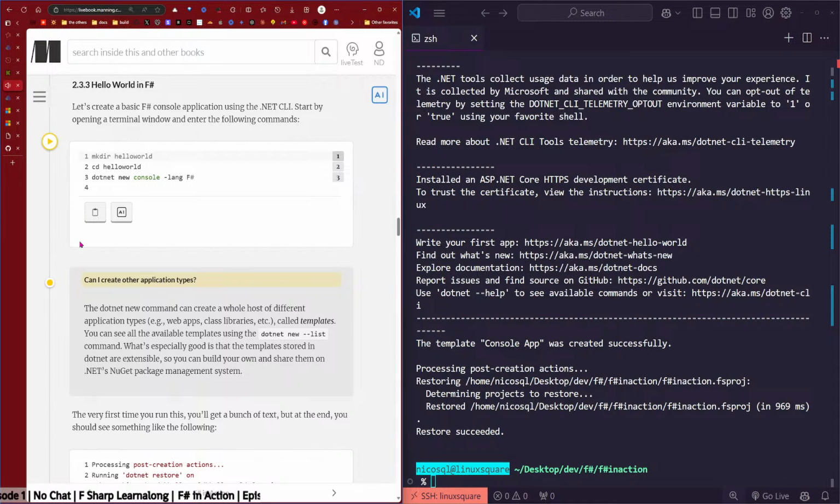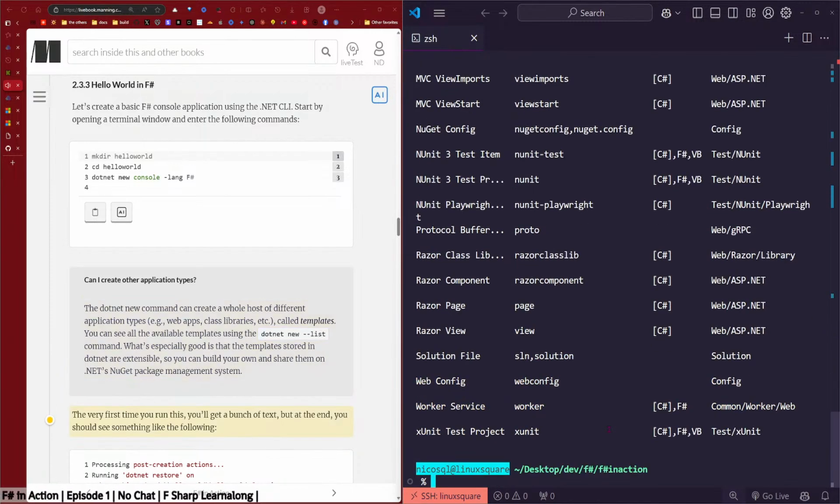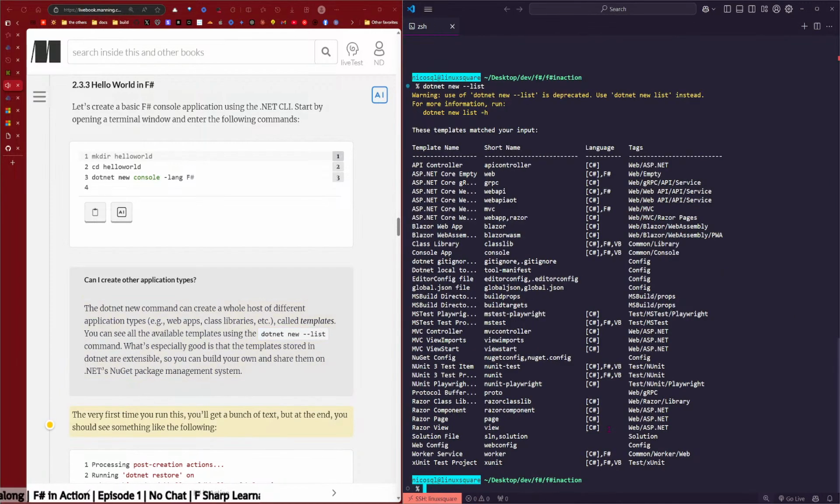Can I create other application types? The dotnet new command can create a whole host of different application types, for example web apps, class libraries, etc., called templates. You can see all the available templates using the dotnet new --list command. What's especially good is that the templates stored in .NET are extensible, so you can build your own and share them on NuGet, .NET's package management system. Oh, that's cool. The very first time you run this, you'll get a bunch of text, but at the end, you should see something like the following.